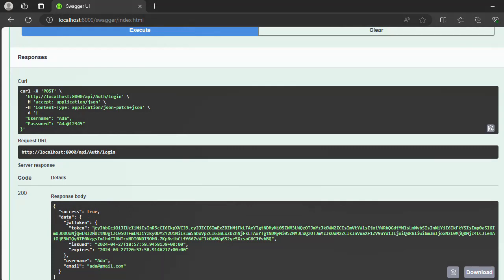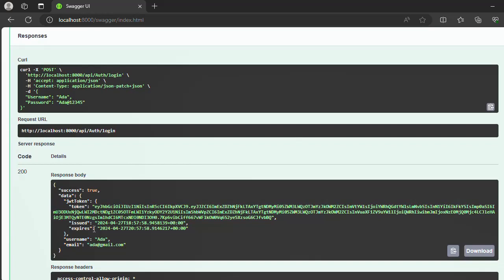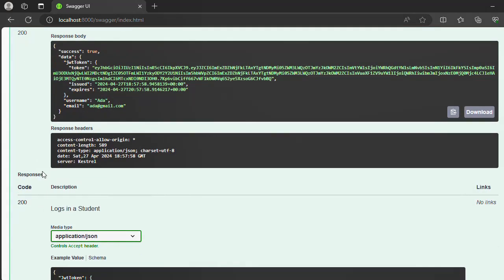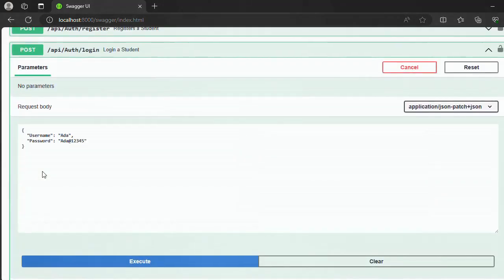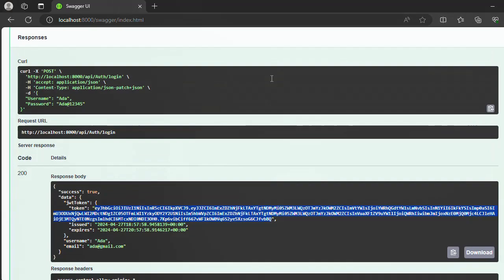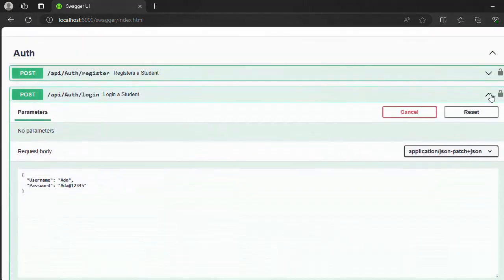Also, the JWT token is generated to access the protected endpoints. Here is the response we get. We get a 200 response, so that means it's successful. The student has been logged in. Let me copy this JWT token because we're still going to need it. I'll show you what it's used for. Let me close this bit.